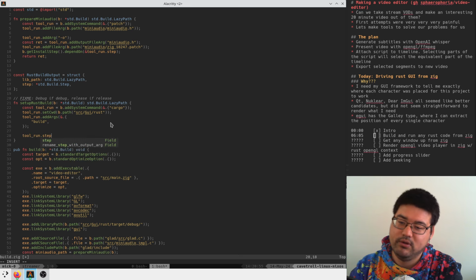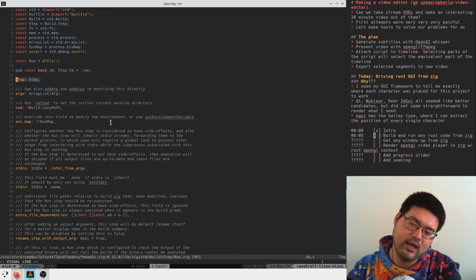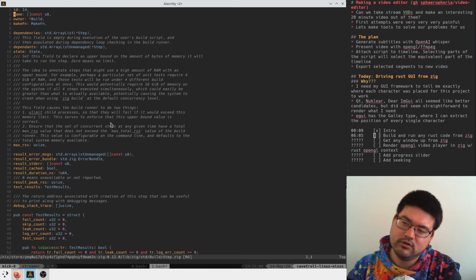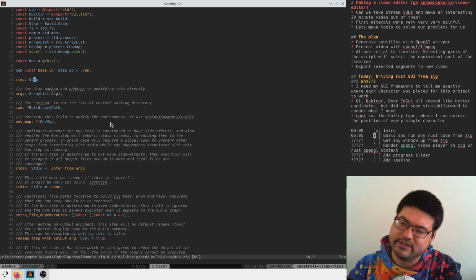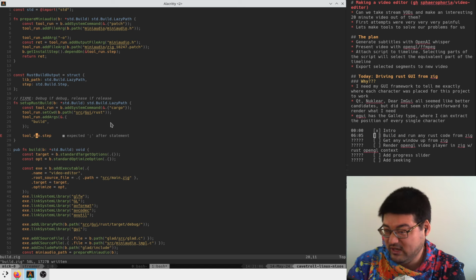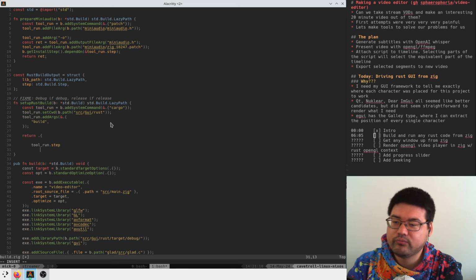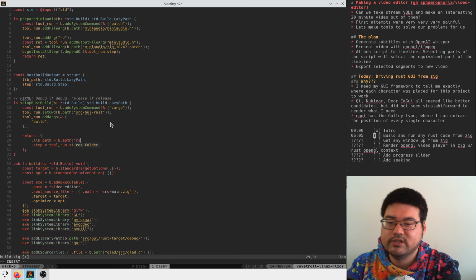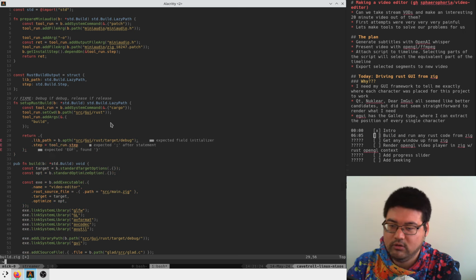Okay, so we're going to run this, and at the end, we're going to have to say tool run step. What is this? This lives on the stack. If I return this, is that okay? I assume it is, but it might not be. But we'll see. So step is here, and we have lib path equal to. We'll just hard code it for now. So b path source GUI Rust target debug.